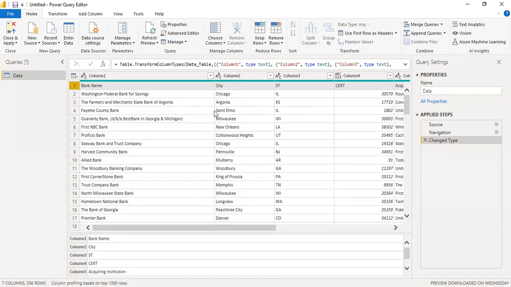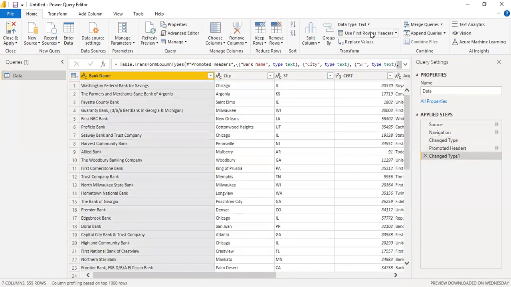To do that, it's very easy. There's a feature right above on the ribbon. I don't know if you can see where my cursor is. Use first row as headers. I want you to click on that feature. Once you click on that feature, you're going to realize that all the details of the first row are going to be your table headers.